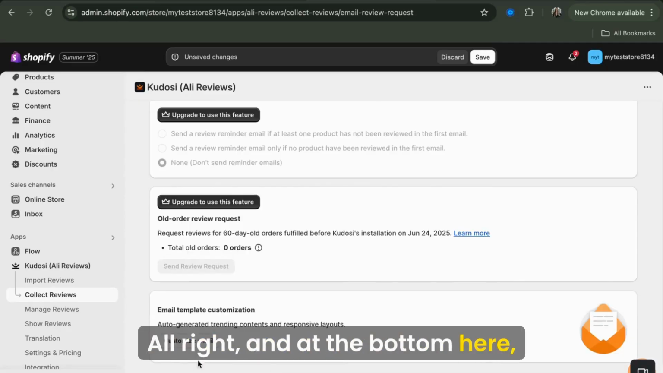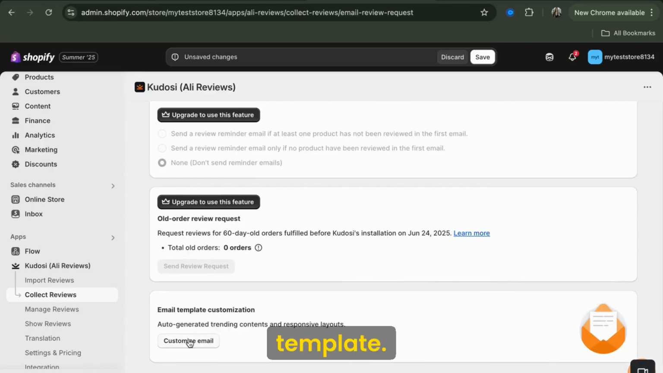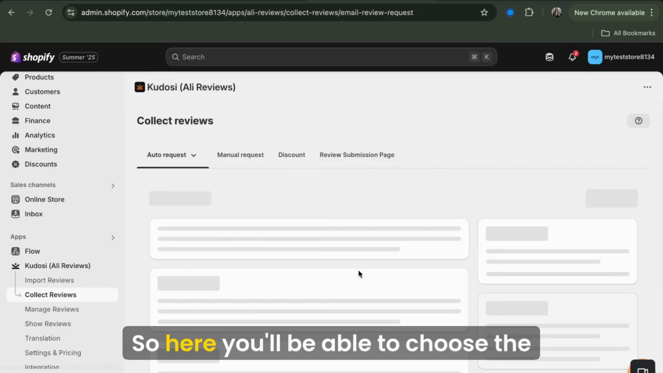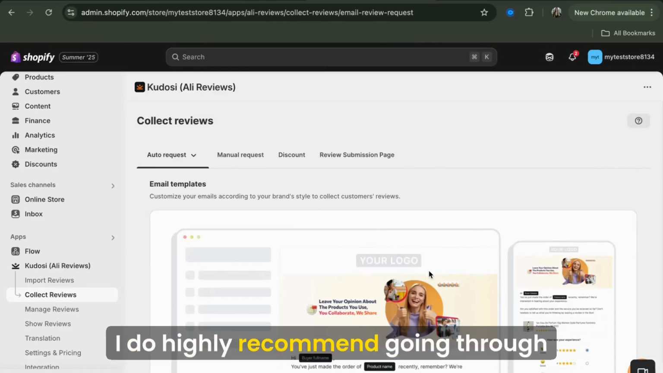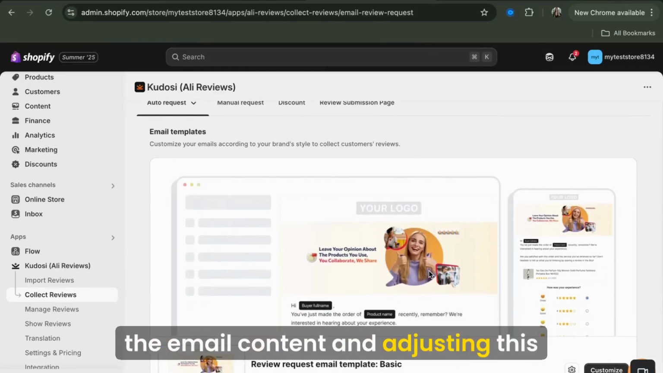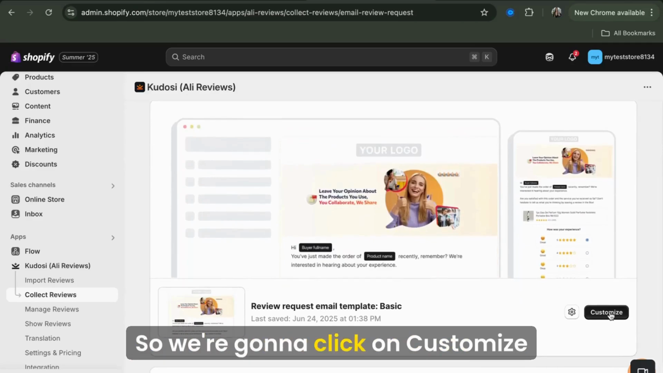All right, and at the bottom here, we're going to customize the email template. So here you'll be able to choose the layout, design, content, that kind of thing. I do highly recommend going through the email content and adjusting this to your brand, of course. So we're going to click on customize here.